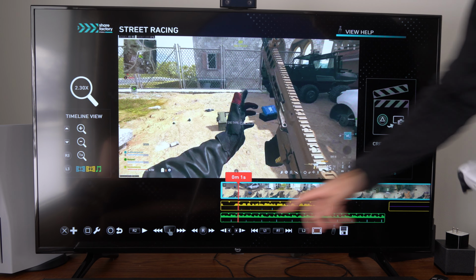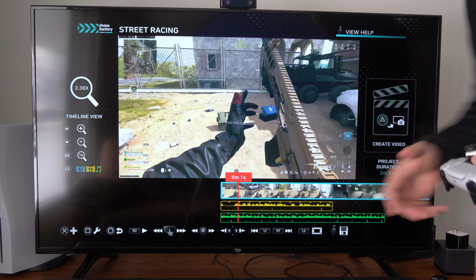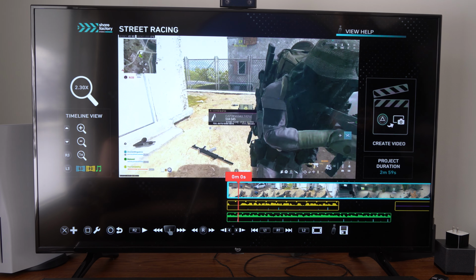So you can see when you stop talking, right here, there's a huge gap. So let's just scroll over here and then press R2 and start playing this.